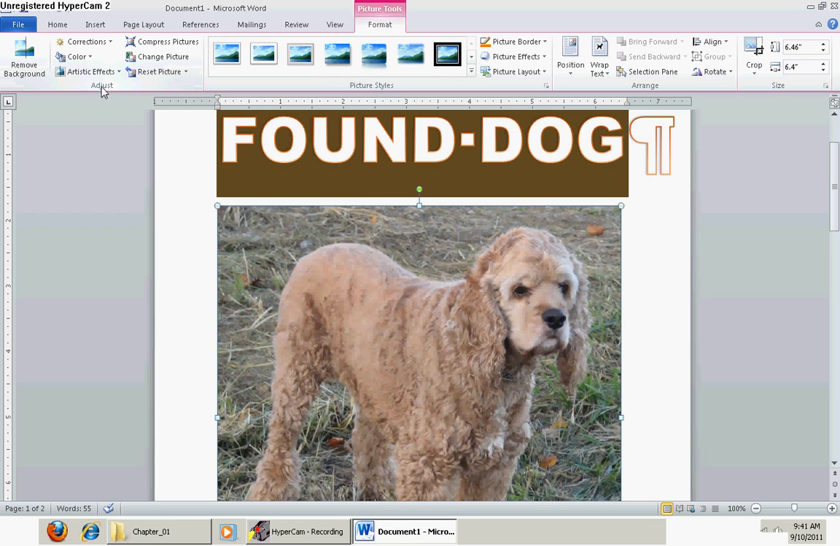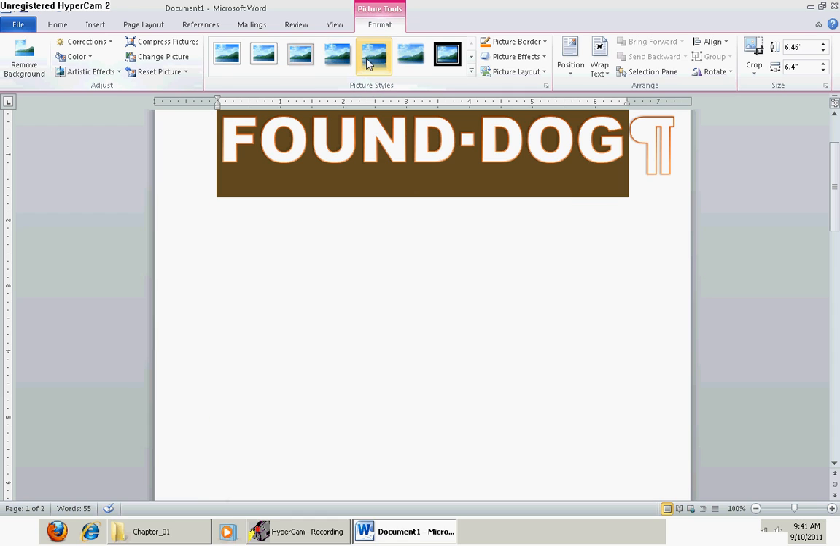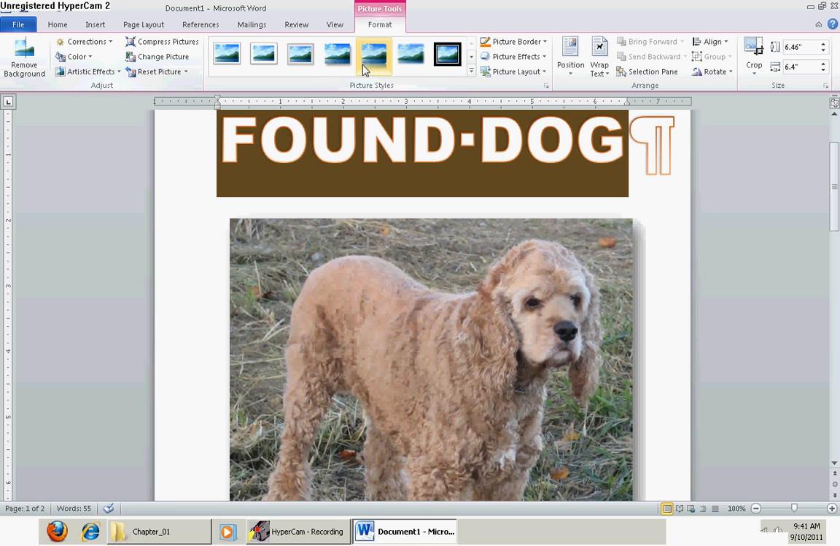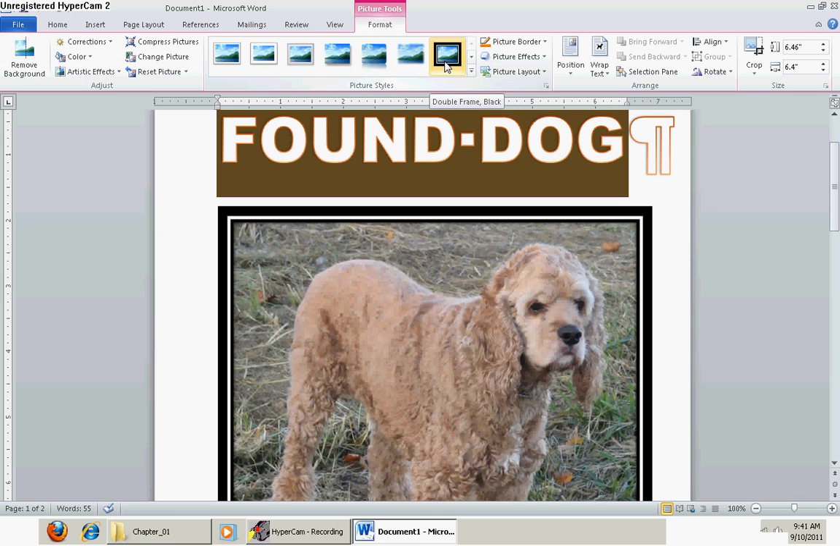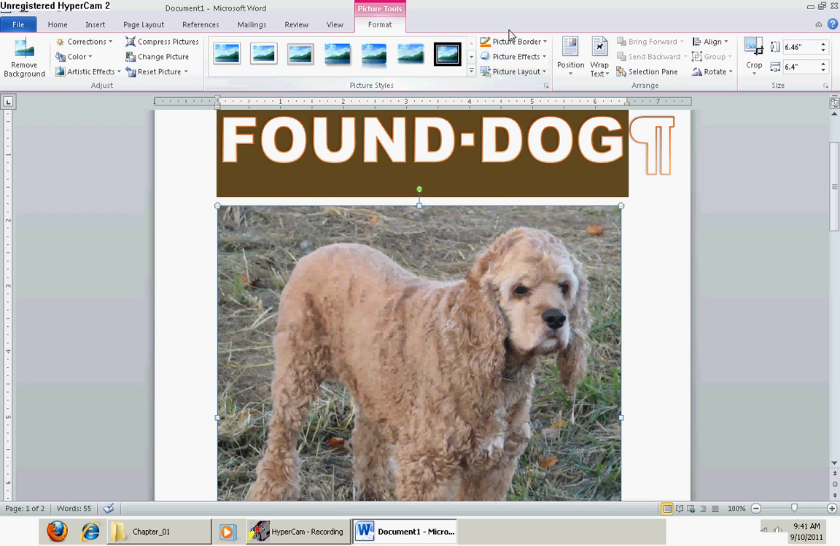Okay, so I see that I have a group called Adjust, where I can do corrections to the color and effects and so on of the picture. I can have different styles, which means like borders or things around the picture itself. Okay, I can add changes to the frames and so on. So these are all different features associated with the picture.